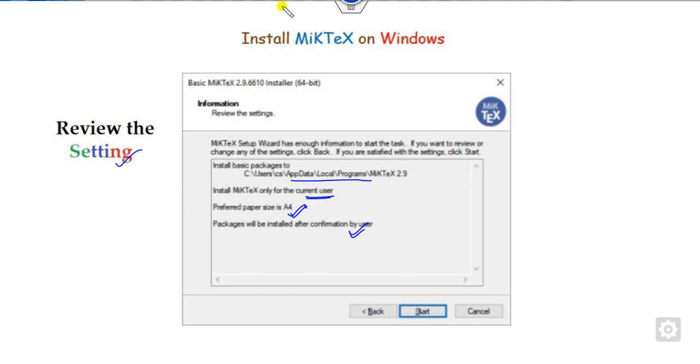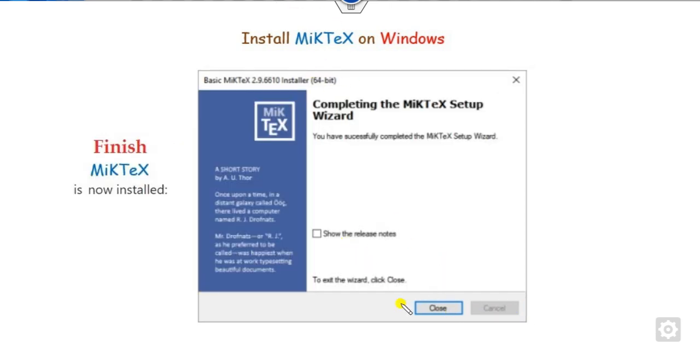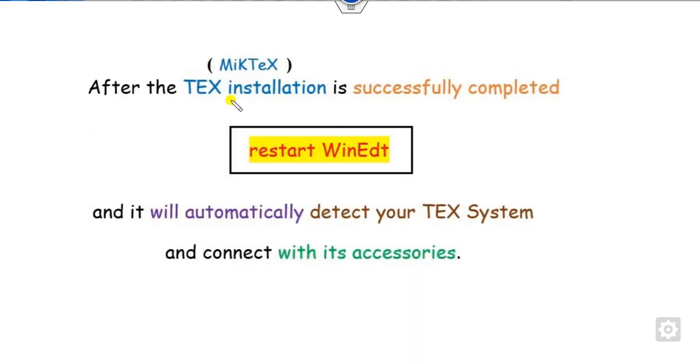Once you click on start, this file will appear here. Once it is complete, the next button will appear. Click on this next button and your installation will be completed. Then this window will appear, showing you the finish of the MiKTeX install. So you can click on close. Then after the MiKTeX installation, you can restart your WinEdit.